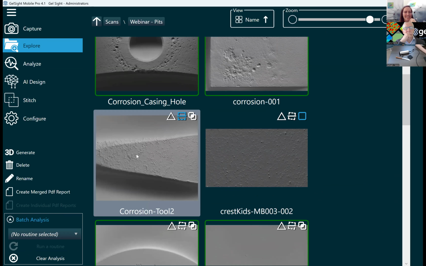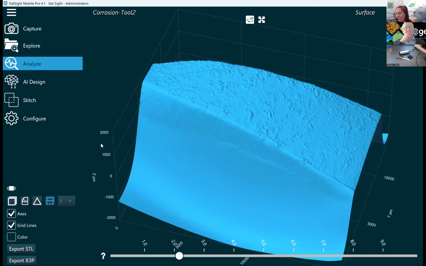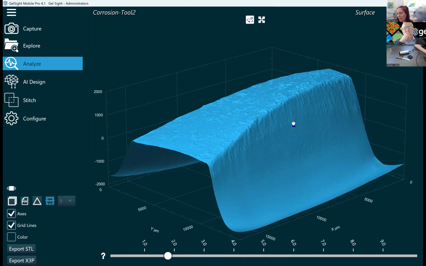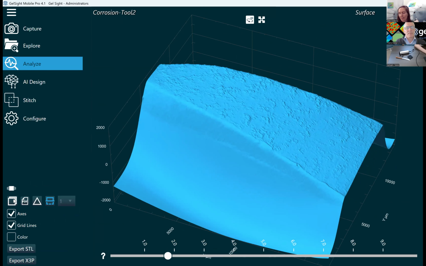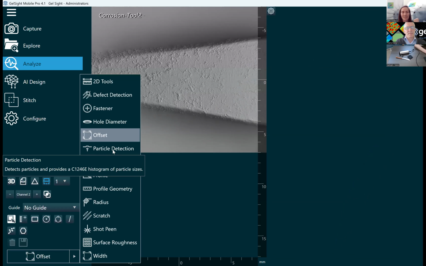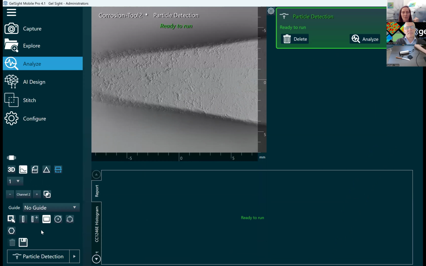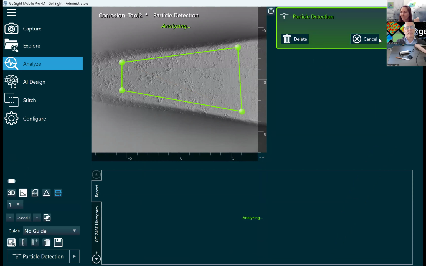So I'll open up this scan that we have here, and let's take a look at it in 3D so you can see that this is positive material. I'm going to decrease the scaling a little bit, and you can see all of that buildup on this part. So for this, we'll jump back to analyze here. And I'm going to go ahead and add our particle detection function to look for positive features. Let's draw a shape, something like this, and we'll click Analyze here.